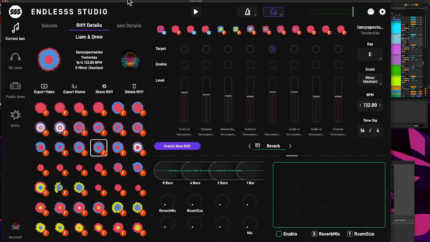Right, I've probably made this video longer than it needs to be. I think we've covered the main point that I wanted to start with, which is just how to get your first riff into the solo jam. I will put together some more videos with more detailed information about specific parts of the processes of working with Endless, but that's, as I say, for other videos.